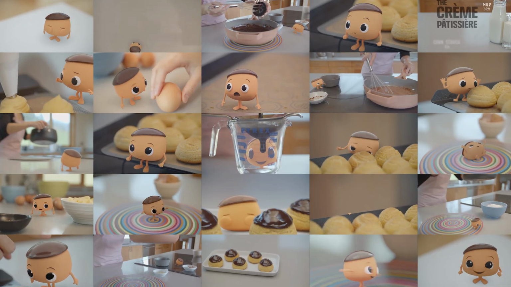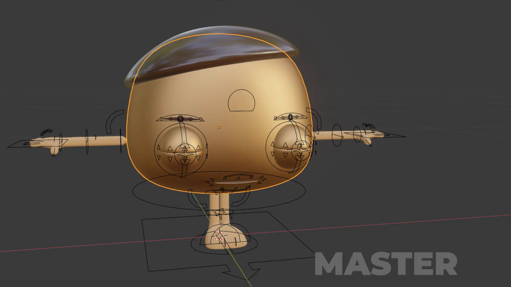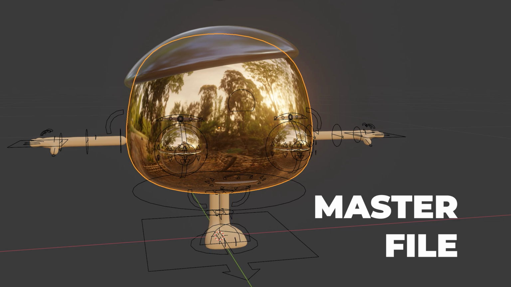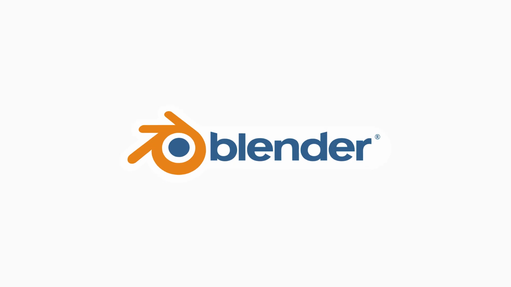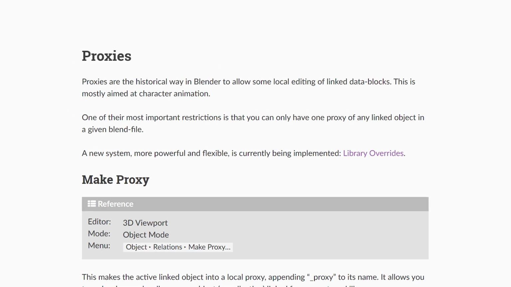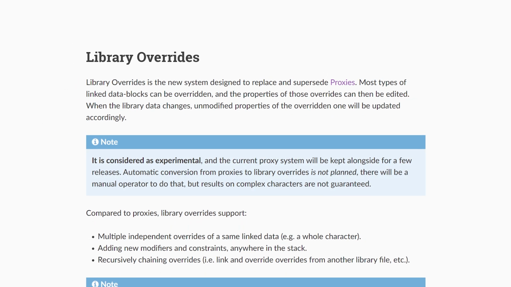Since we were going to add ChouChou to over 30 different shots, we wanted to make sure that we could make changes to his materials or rig that would automatically update in all the shots. Blender provides two ways to do this, through proxies and library override. We use proxies, and here's a simplified look at how it works.